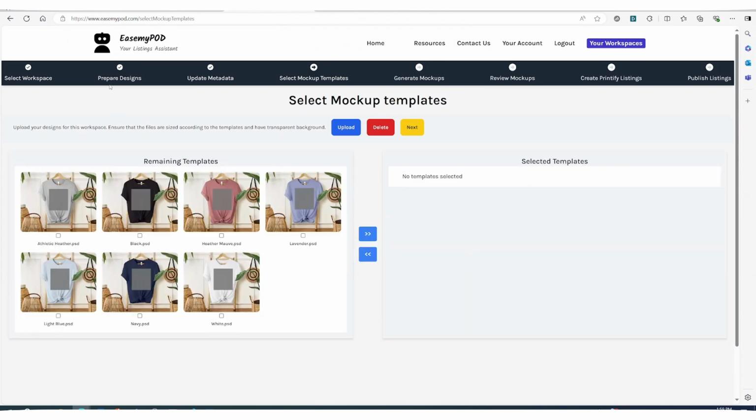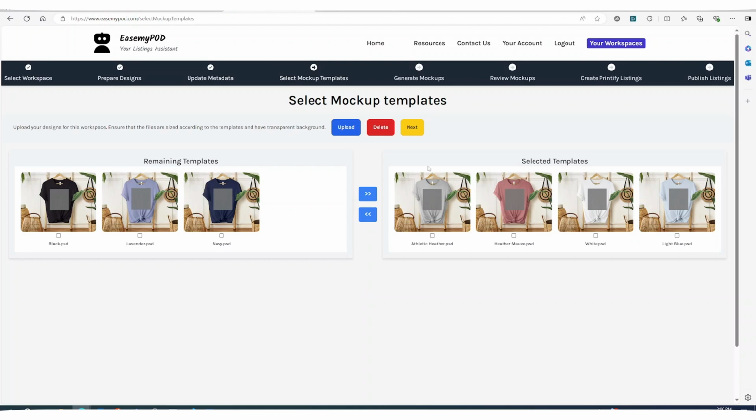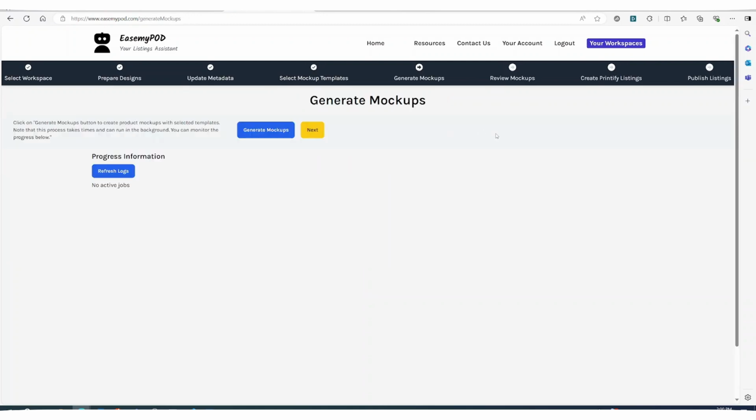Now the upload is done. You can select which ones you want to use for these designs. Let me choose some. Click Next. This is where we generate mockup images for all our designs. Click on Generate and sit back and relax.